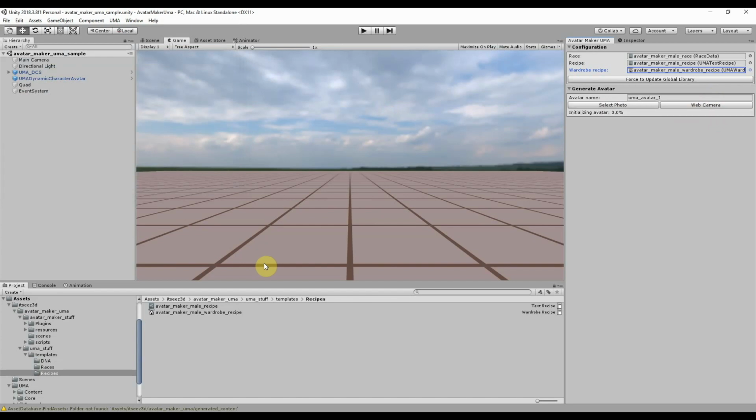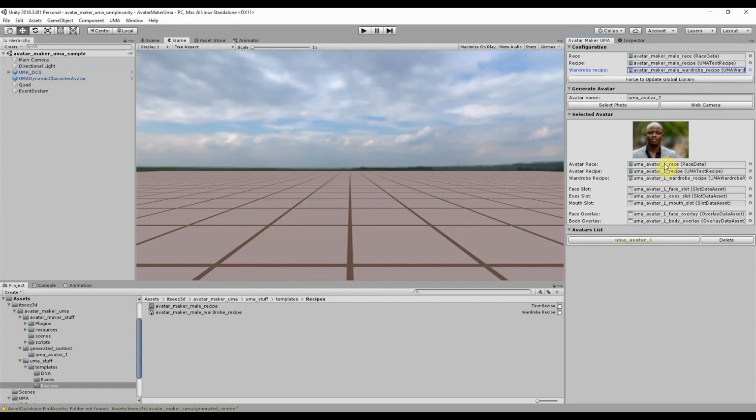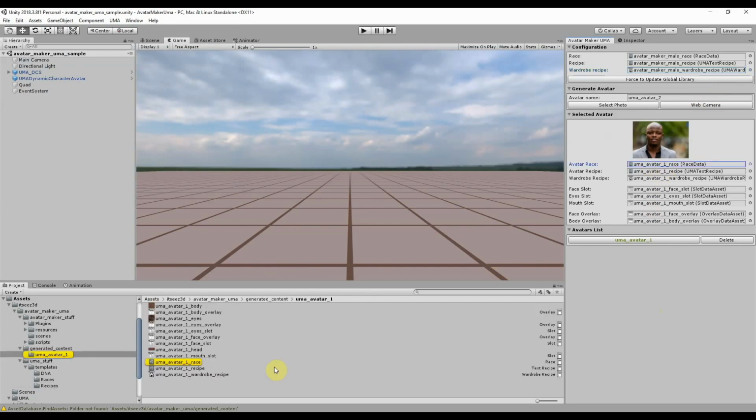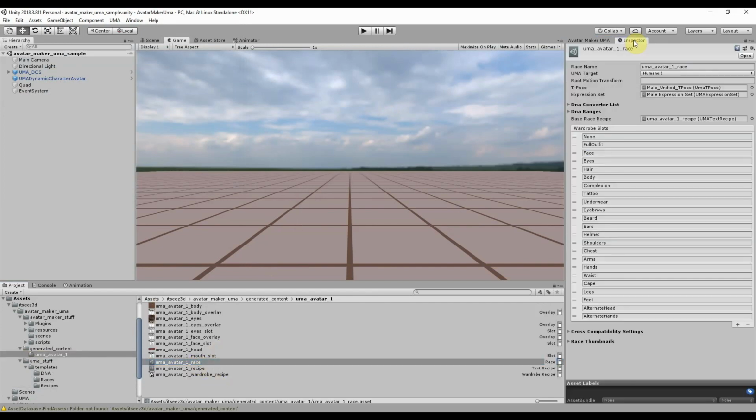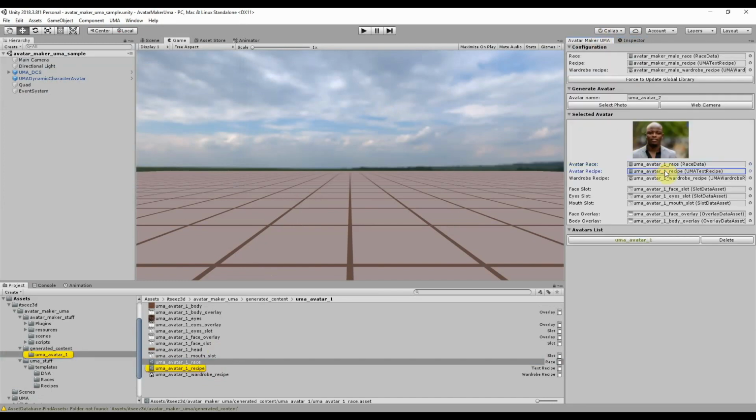The plugin generates new mesh by modifying vertices positions of the template head, but we don't change the bones positions in the skeleton. Each avatar has its own race data, which is based on the template race, but with the changed base race recipe. The recipe with the created slots for face, eyes, and mouth. Wardrobe recipe that can be applied to the dynamic character avatar object for attaching the avatar to the character on the scene. Face, eyes, and mouth slots contain mesh data of the avatar. Face overlay with a texture for the head. Body overlay with a texture for the body.